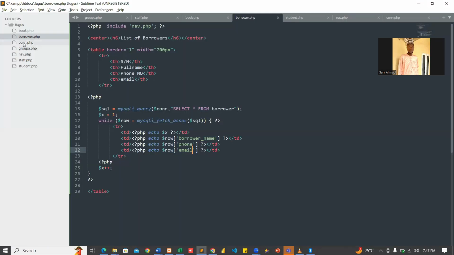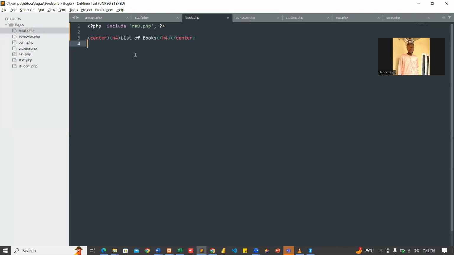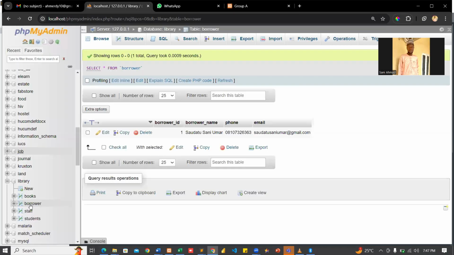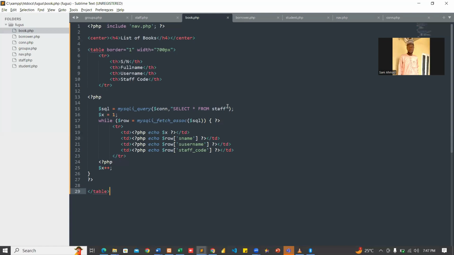Let me go to the book. Also, I will just paste it. Where is book.php? This is book.php. I will just paste it. Then what are the details we have in book? I will have to be very fast. Yeah, these are the details we have in book: book name, author, and description. So I will just say book name, author, then I will just say description.